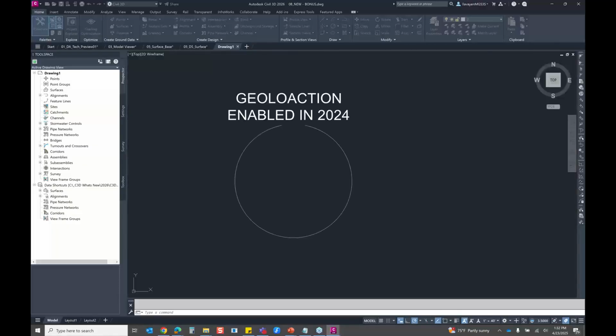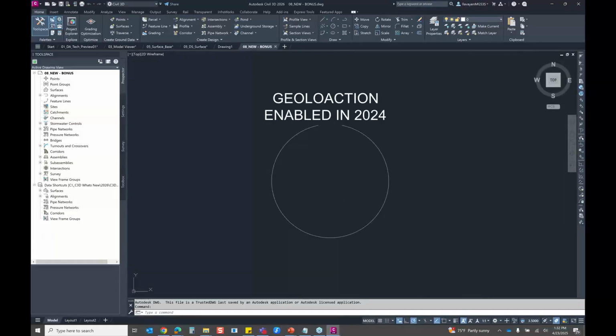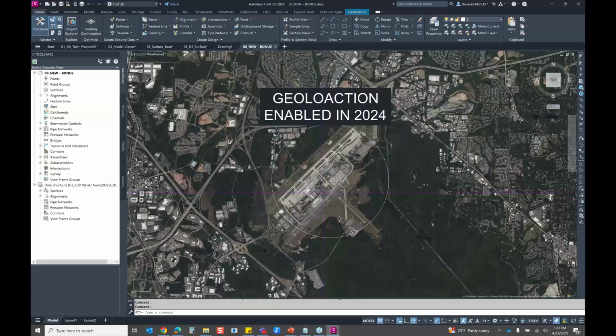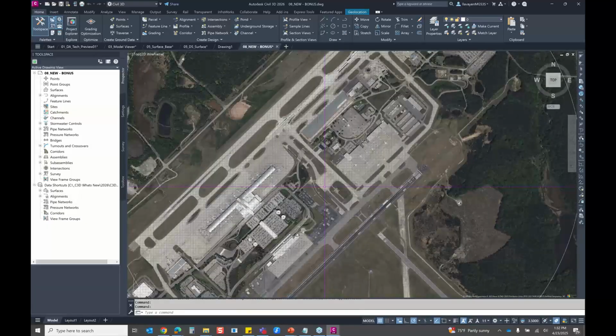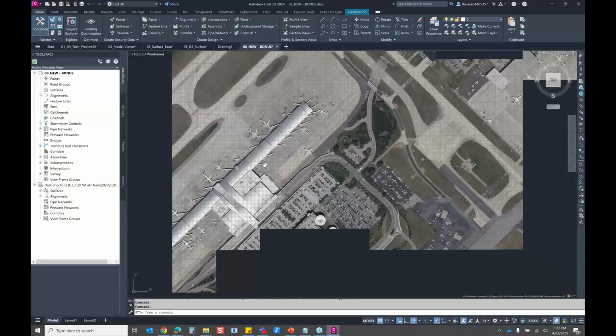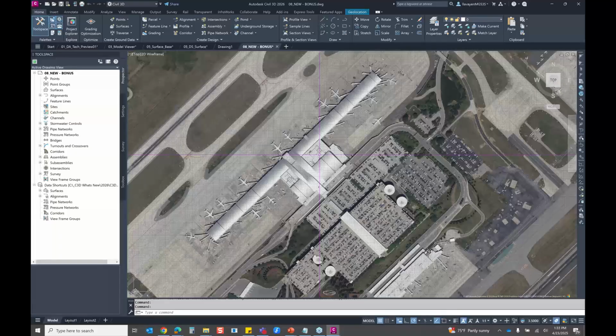So this was a drawing with Bing Maps. The geolocation was enabled in 2024, and I get imagery. And for those who can recognize it, that's the RDU airport. Not too bad for a Bing service. Now, in talking to some of my clients, they don't even like using the Bing service because it's free, and because it is a free service, they feel uncomfortable using it, so they go out and just buy their own imagery.